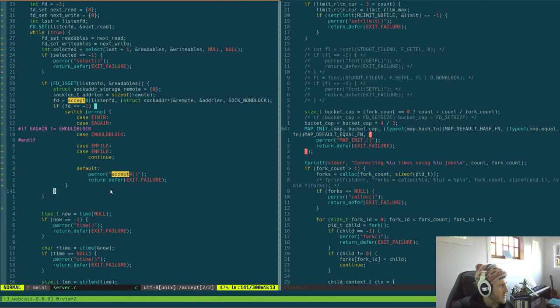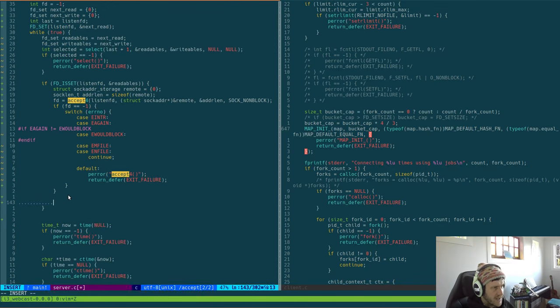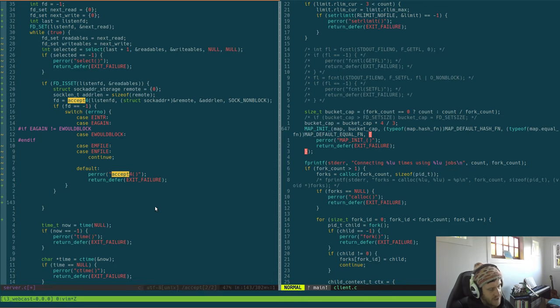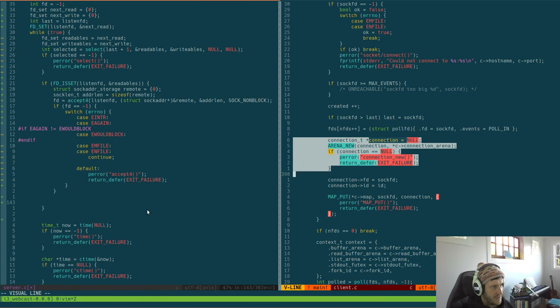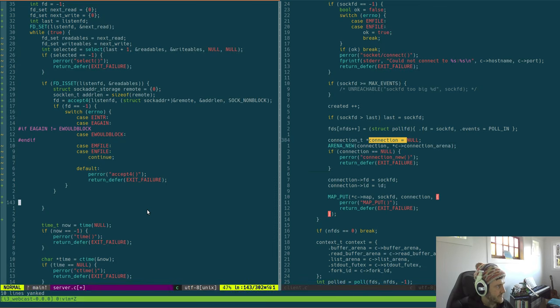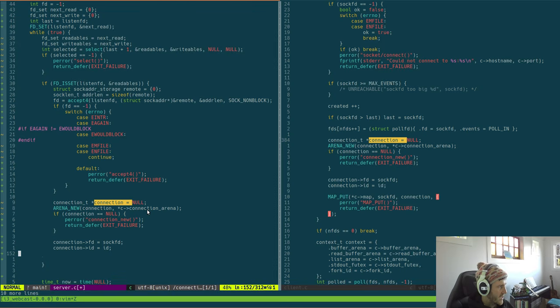Cool. So if this is the case, we want to do this. We also want to get an arena. Well, we want to get a connection. One to do something like this. And if this is the case, yeah, we'll just bail out. Do we really want to just bail out if we can't? I think if this is the case, we probably just want to free up things.